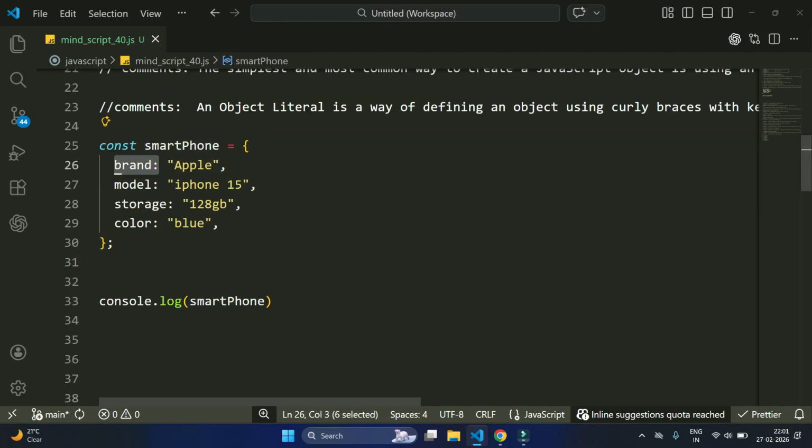Then brand, model, storage, color are properties. The assigned values are the property values. For the brand we have assigned a value. This is a key and value, and together you can say this is a property. Got it? This is the first property, second property, third property, and fourth property.